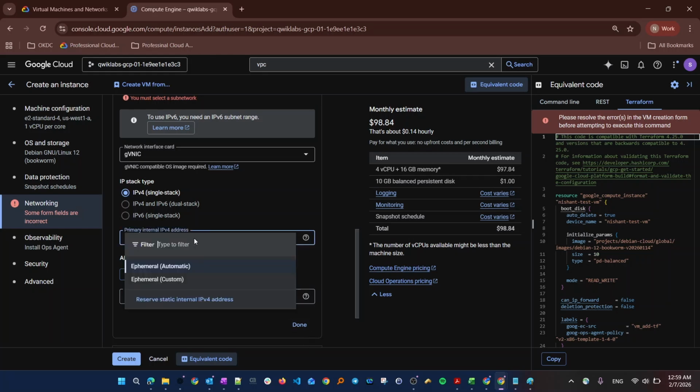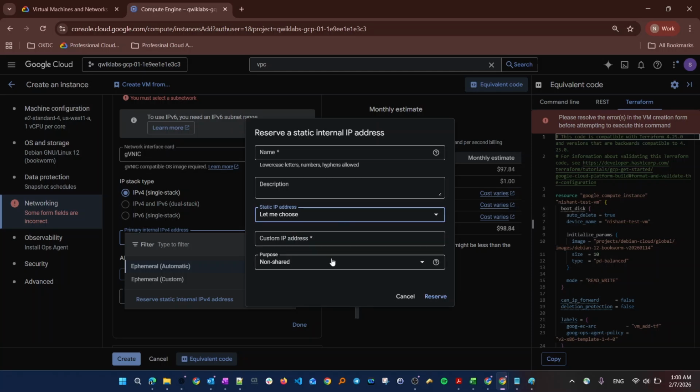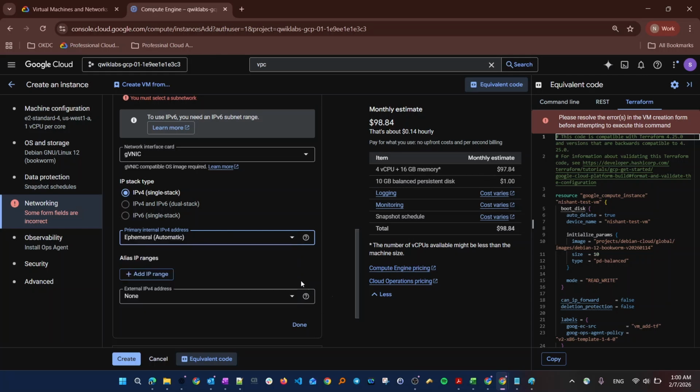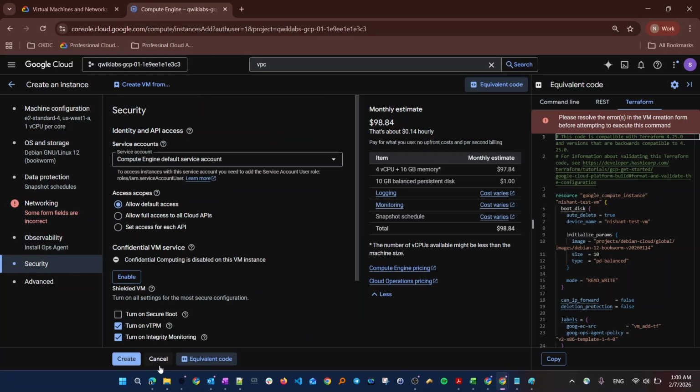And for the internal IP address, you should have it automatic only. You should manage your own IP range if you are specifically managing a large environment, then you should go for manual only. The remaining settings are okay, and once you click create, your virtual machine will be ready.